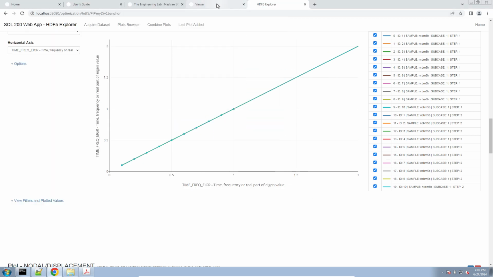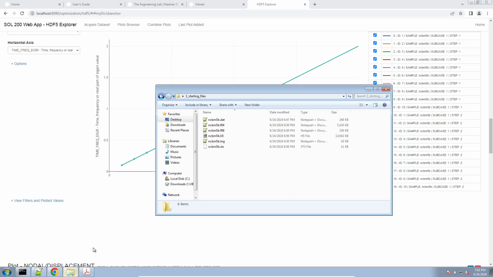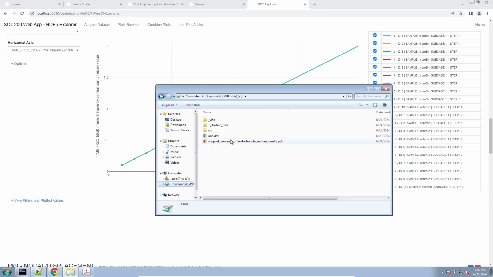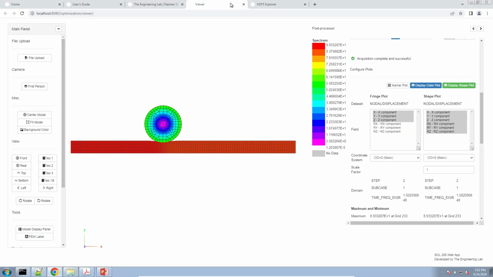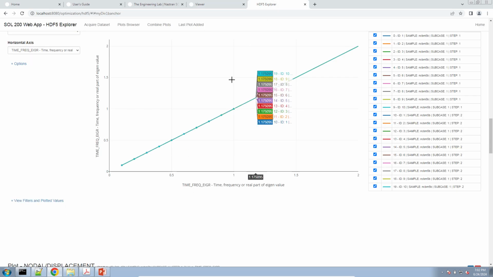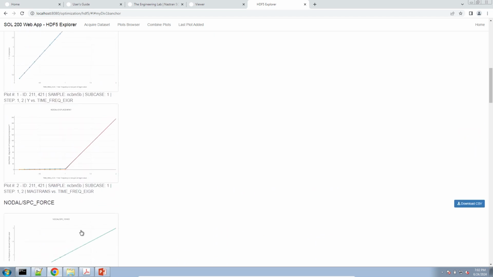Let me close some of these windows, or actually I'll leave them open. Before going any further, let me point out the tools that we're going to be using today. Today we are going to be using the post-processor web app that you see on the screen, and we are going to be using the HDF5 Explorer to make our graphs.